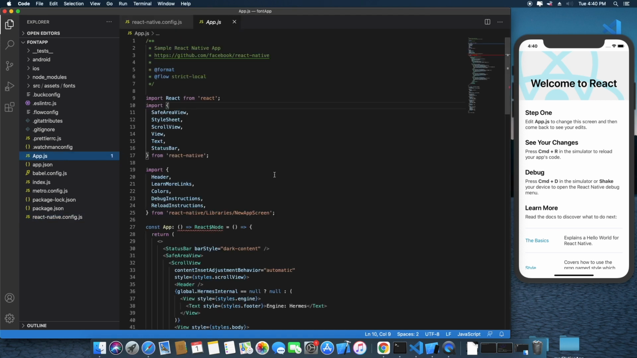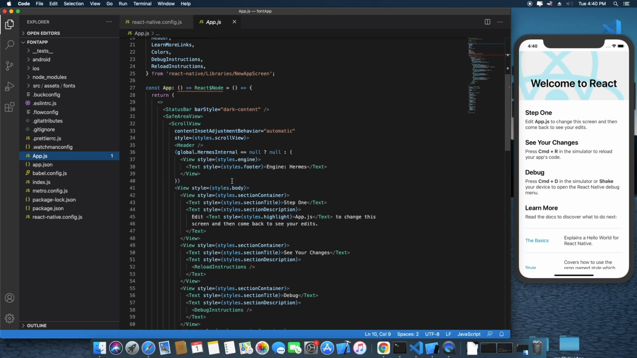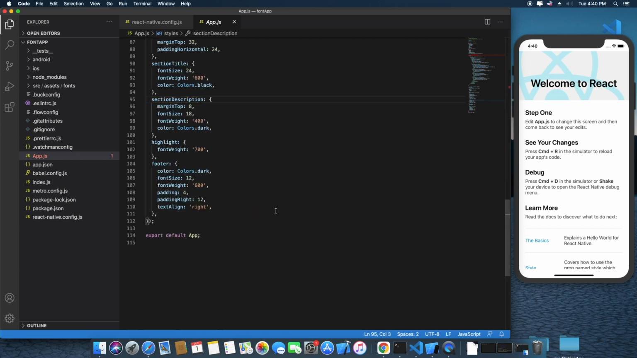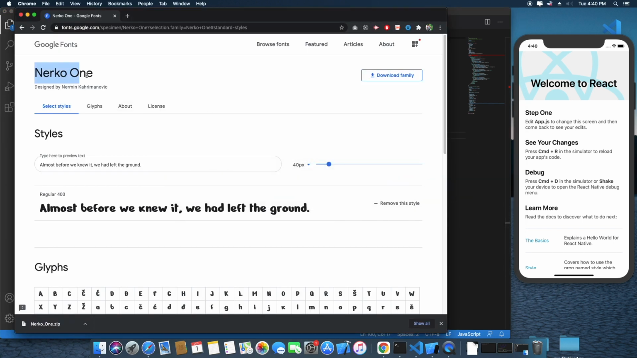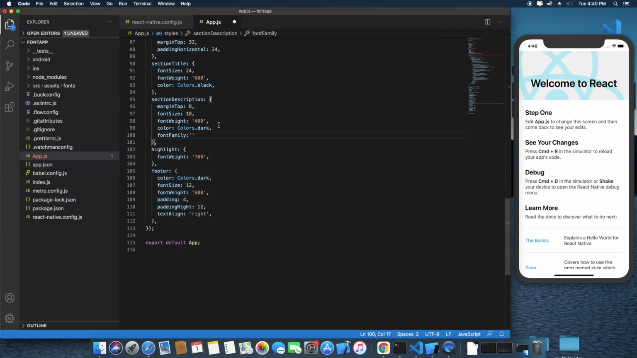So let's open app.js and we are going to change the font for section description. So go to section description and font family. Let's give the font family to Narco 1. Save it.